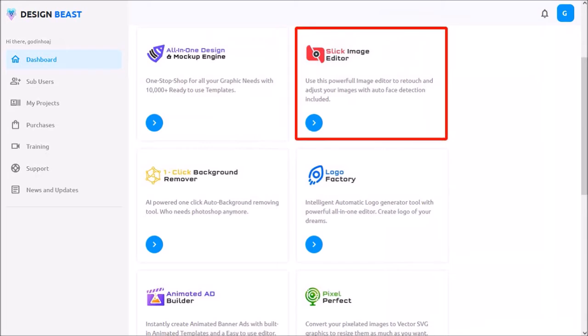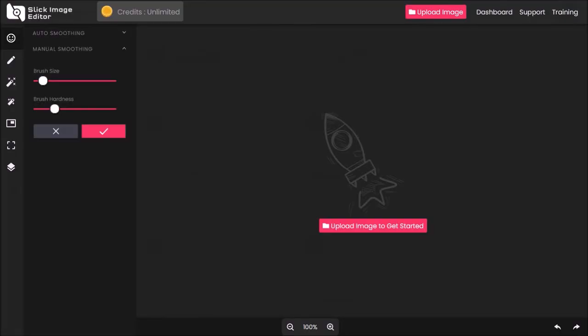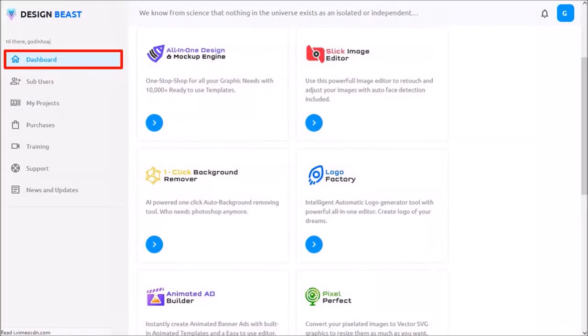Similarly, if I access this Slick Image Editor app by clicking this blue arrow button, you can see that this app looks a bit different because it's an image editor, but it has similar menu items at the top. And if I click on the dashboard menu item, it takes me back to the main DesignBeast dashboard. I'll be creating separate tutorials to show you how to use many of these apps.